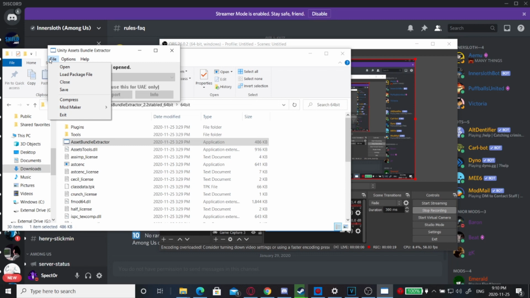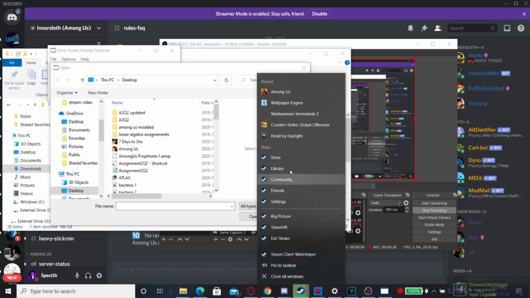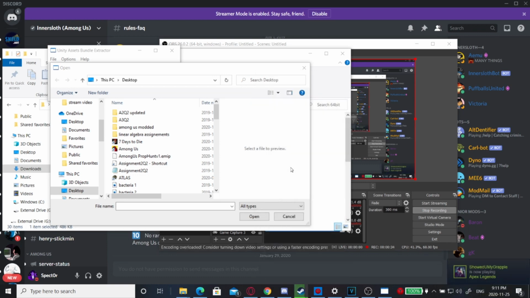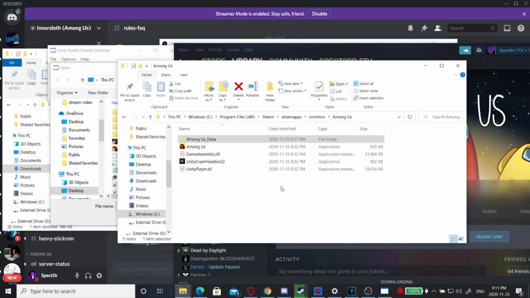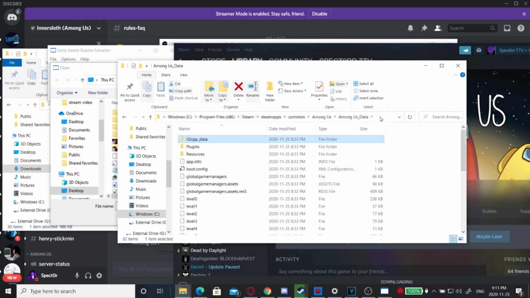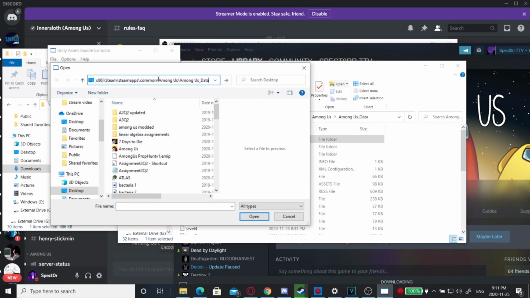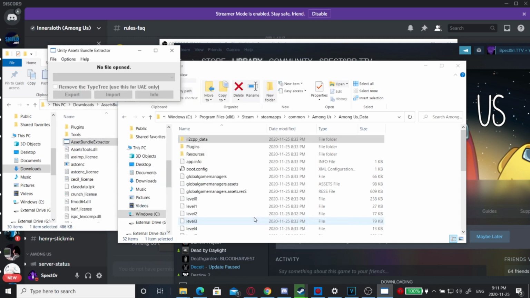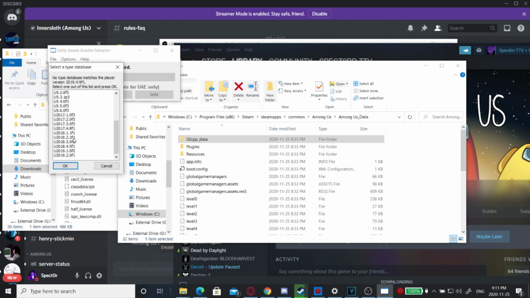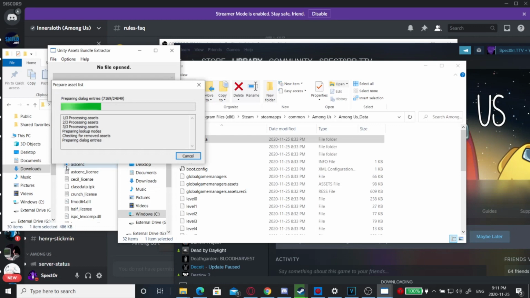You're going to go to Steam, and then to Library, Among Us, Manage, Browse Local Files, Among Us Data. Click up here in the bar, Control C, Control V, Enter, and select Shared Assets 0.assets. You're going to open this up. Select the bottom option, or the newest one here. Wait for this to open up.